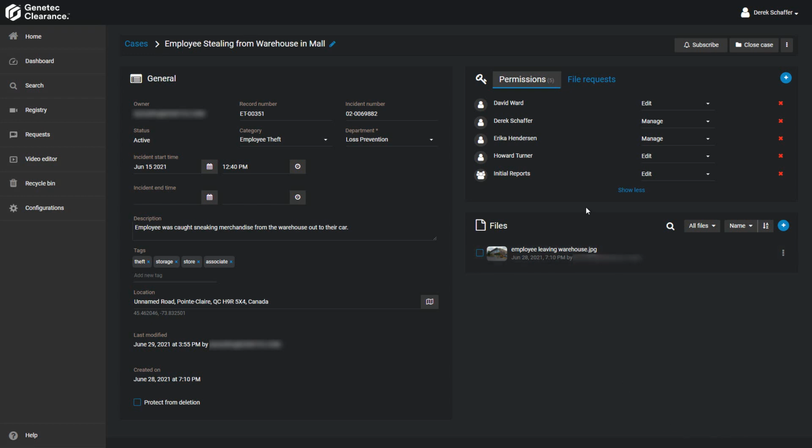If you want to share a specific case with someone who does not already have a clearance account, but you do not want this person to be able to search or view other cases, you can invite them as a guest. To invite a guest to view a case, first open an existing case or create a new one.